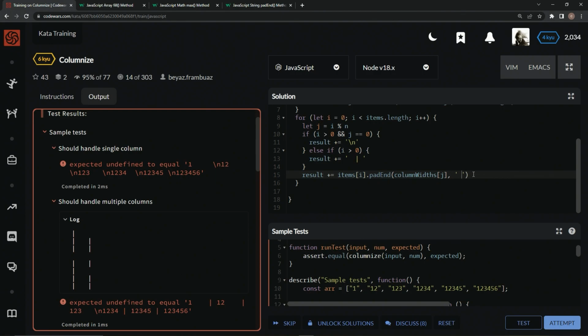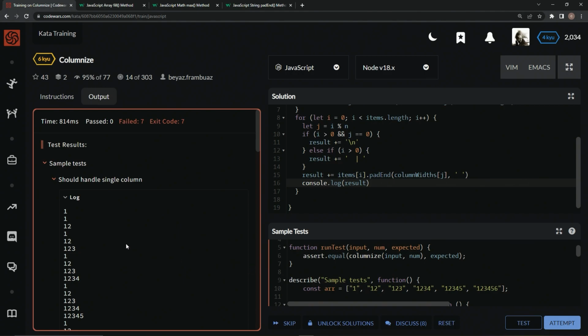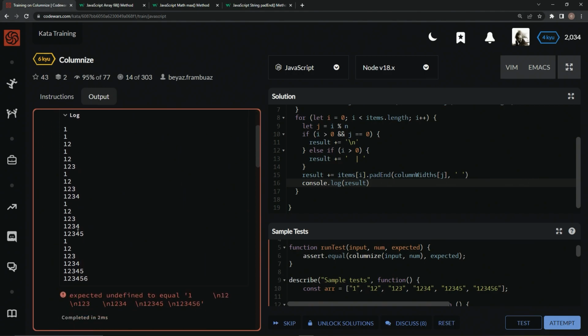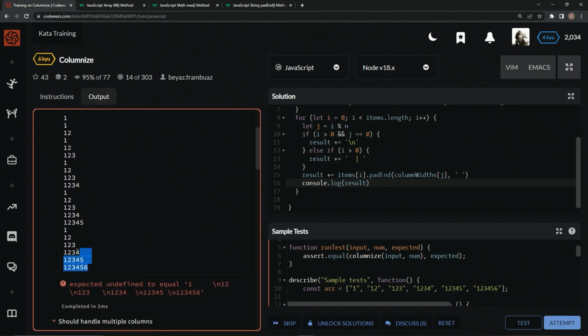So now let's do a console.log result after that. Test that out. All right, and you see this is what it does through each iteration, and it finally ends up with something like this. So now all we've got to do is return it. So let's say after this, return result. Test that out.